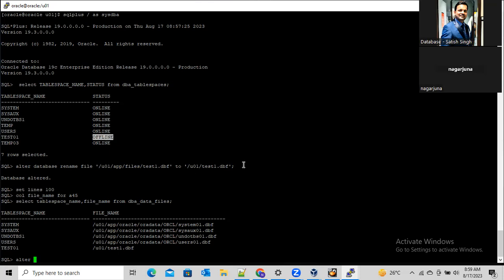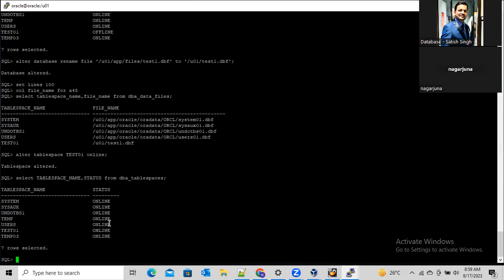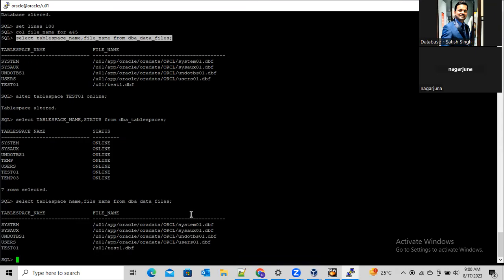So what we will do? Alter tablespace name online. And now we can check our table space status. Here it's showing online. And check the file status. Here it's showing at the new location.